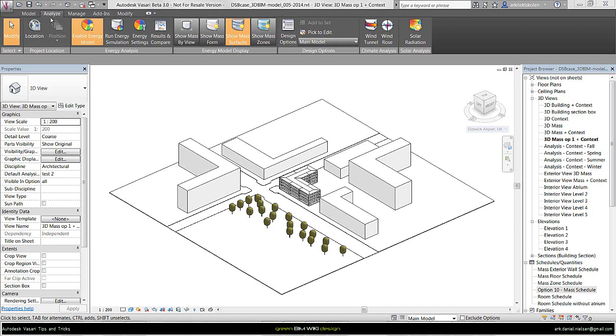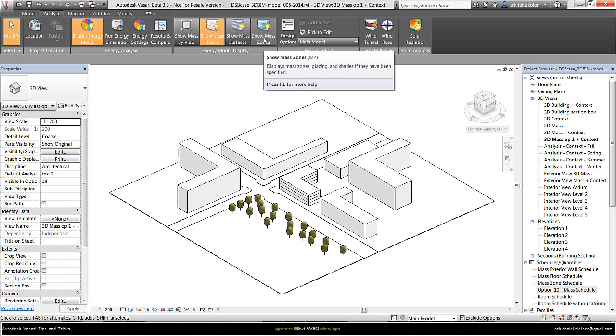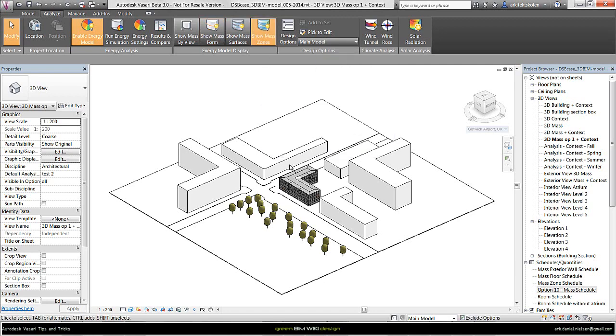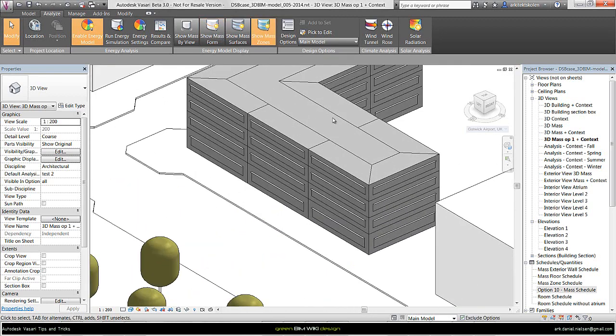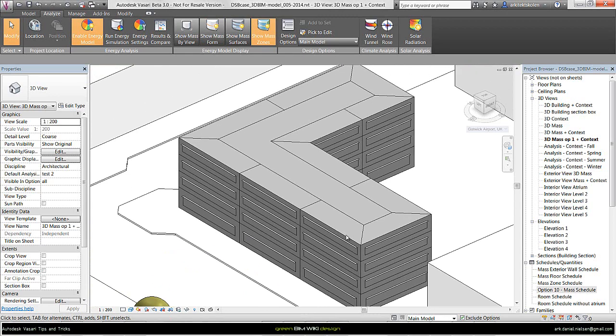At the Analyze panel that is shown here, the energy model display is a different kind of representation of the model. If we press just to show mass form, then it's back to the simple shape without any conceptual glazing percentages. So by looking at the show mass zones first, it shows the different conceptual zones. This one I can edit, so it's not only office in all zones here.